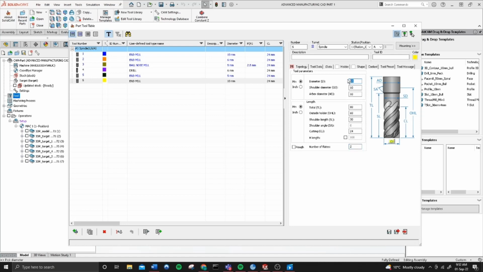So if I go back and I change it to a 6mm, then I click, see how it's going to change the shoulder diameter, the arbor diameter and everything for me as well, just so it relates back to the 10mm. Cool. So we're going to do that, and then what we're also going to do is change the shoulder length. So I'm going to change that to be 50, and then we're going to go from there. You're going to hit save.